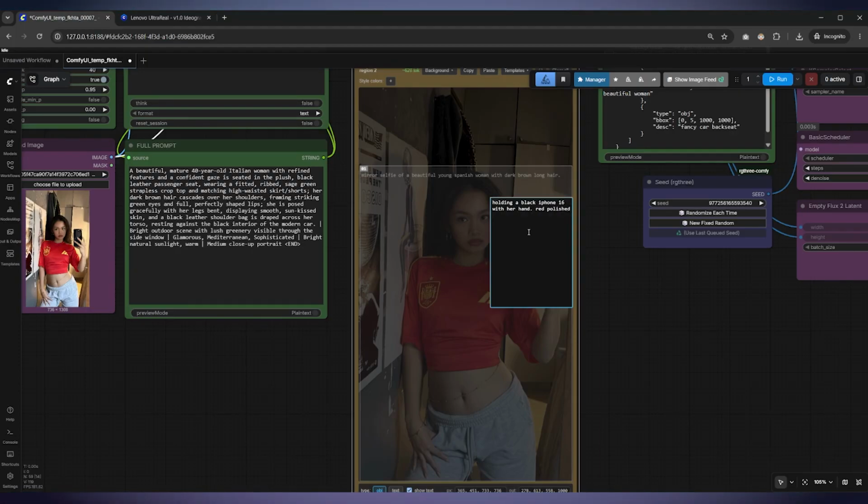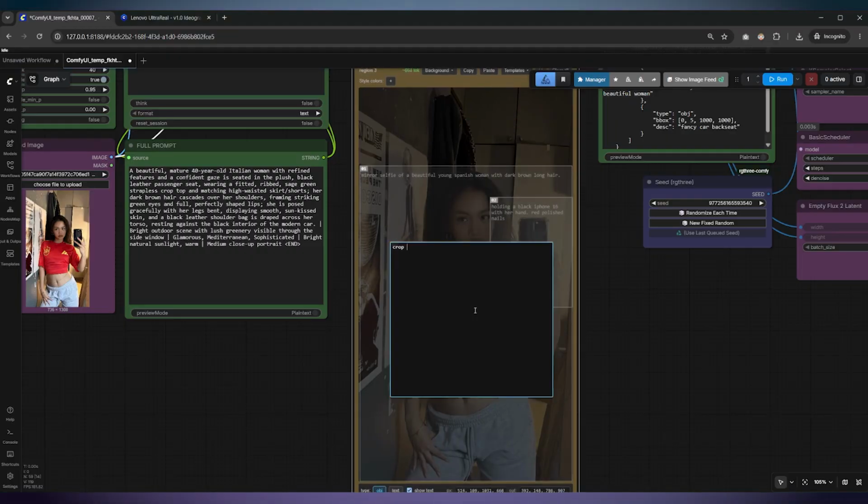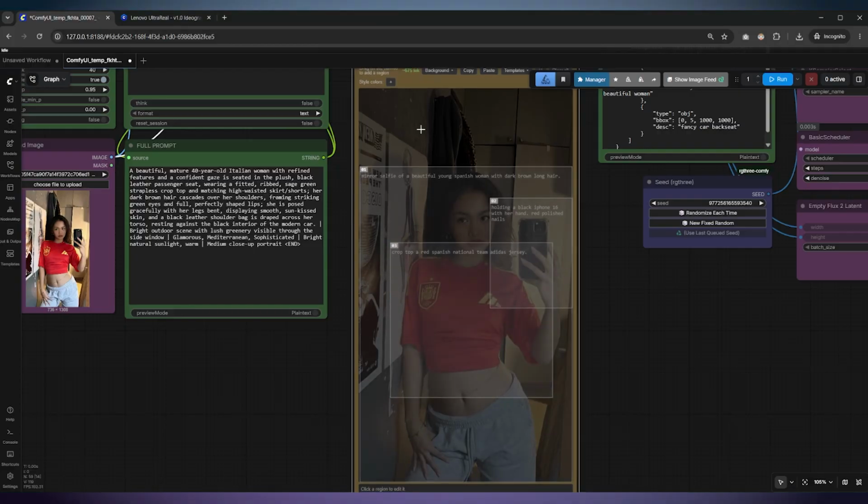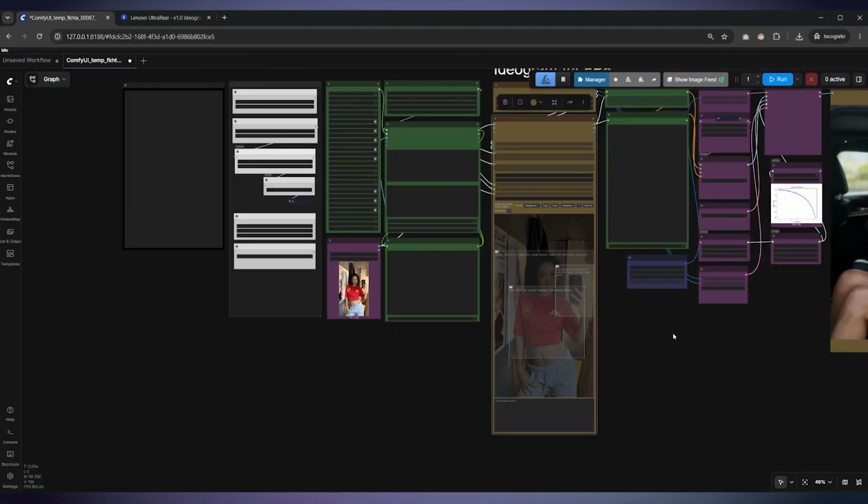I'm going to seize the day and add that her nail color is red. Finally, I'm going to draw a box right over the Spanish football jersey to feed the model specific details about it. Okay, that's enough details. Let's generate the image and see what we get.